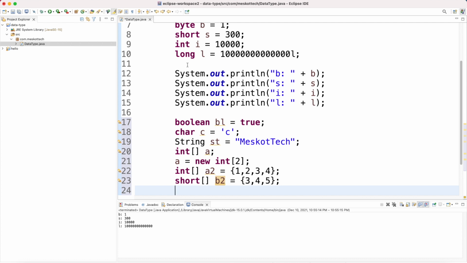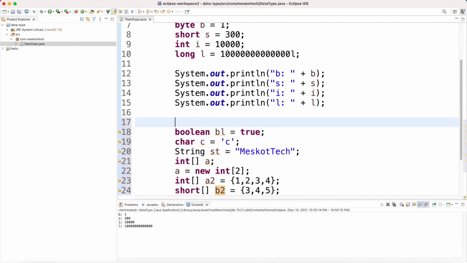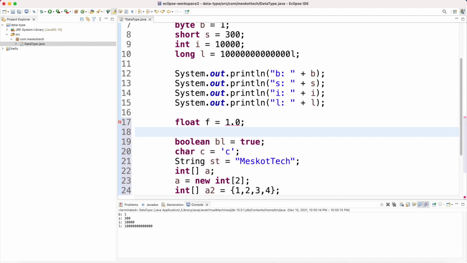And what I forgot in here about real data types is float and double. So we'll say float f equal to 1.0, or double d equals 2.101.